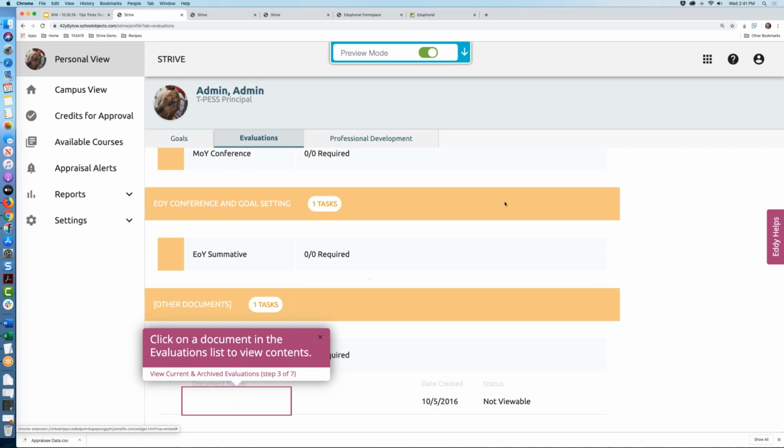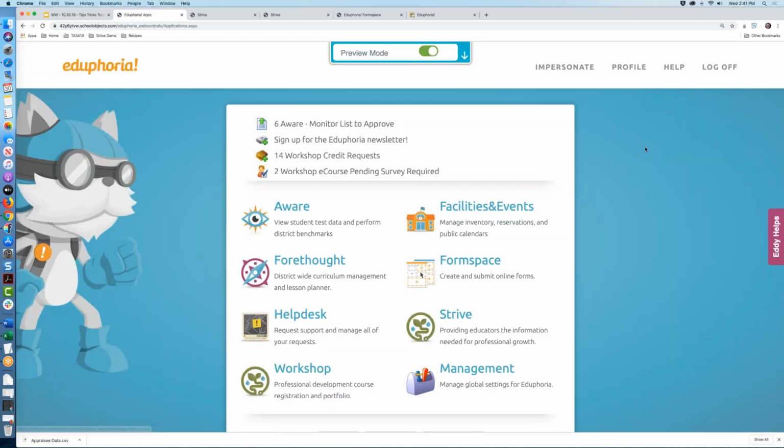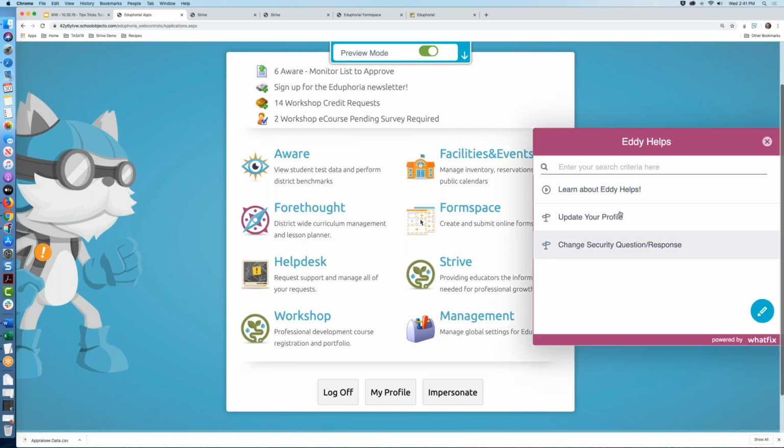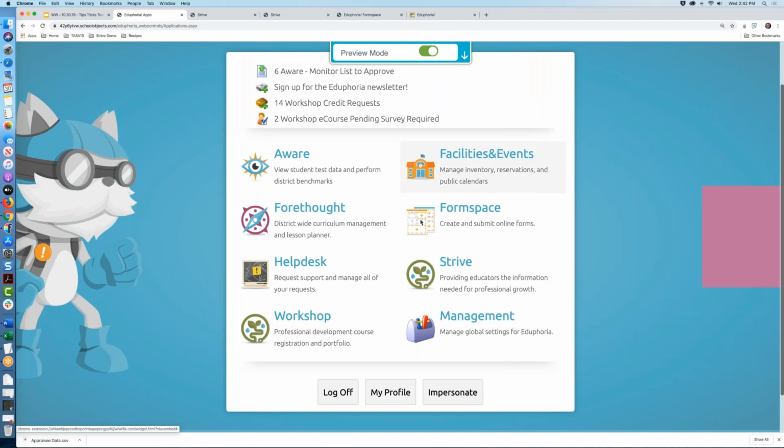And so we're really excited. It's currently set where these help steps will show in the main screen. Eddie Helps is going to show up here when your users log in. There's a video here called Learn About Eddie Helps. If you want to watch it or your staff watch it, it will have me explaining what Eddie Helps is. And then as they go through our instructional applications, it'll be inside of Aware, Forethought, and Strive right now.